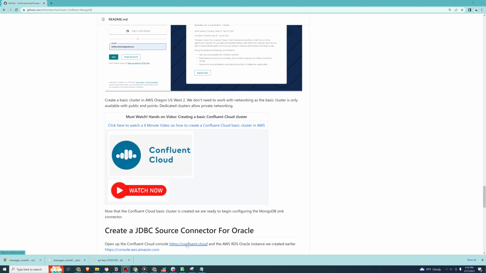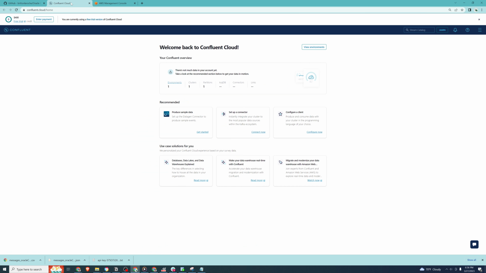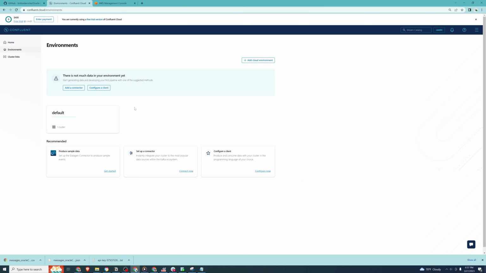We'll start by going to Confluent Cloud. I'm going to open this in a new tab, and then open up the Amazon RDS console. So we'll start here, and when we log in, it brings us to this environment page. All the different things we can do: set up a connector, databases, use cases, things of that nature. We're interested in our environments, so we're going to go in here. And we could add a connector, but I'd like to show you how to do this through the default environment.